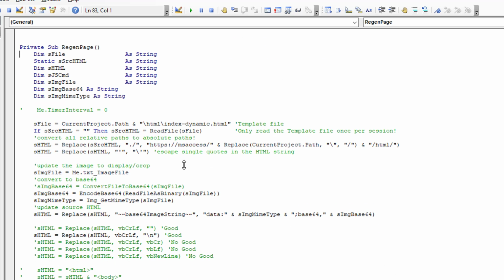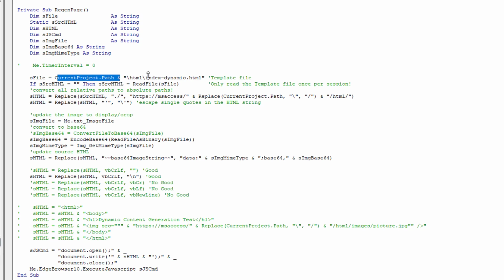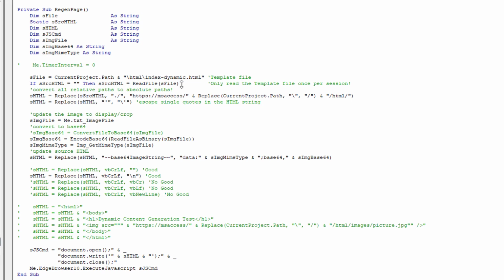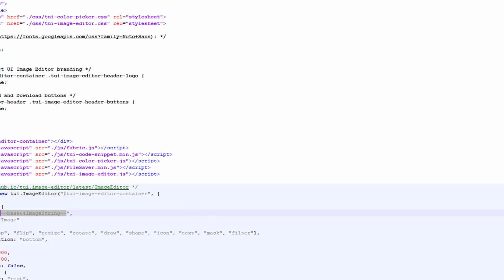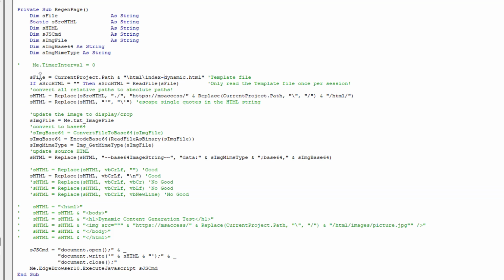And this function is where everything happens. This is the guy. It goes and finds that index dynamic HTML file here, our template file, and it's going to read it to a variable. And because it's a static variable, it only will do it once, and it will keep it in memory for the session. So we don't have to do useless I/O operations of continuously hitting a file and reading, hitting a file and reading. We just do the operation once.